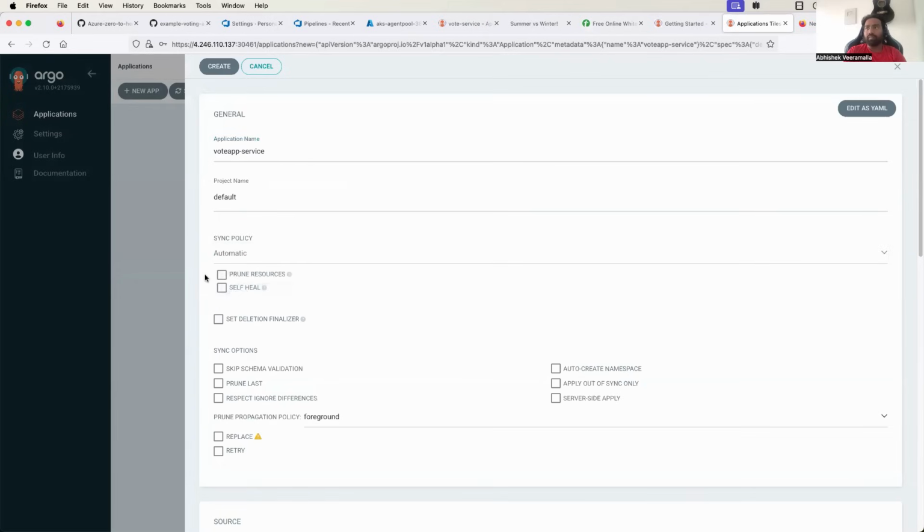Sync policy is automatic. If you select it manual, then you are not doing the CI/CD process. You have to go to Argo CD and click on do the continuous delivery, right? But I want this entire thing to happen automatically. So I'll select the sync policy to automatic.